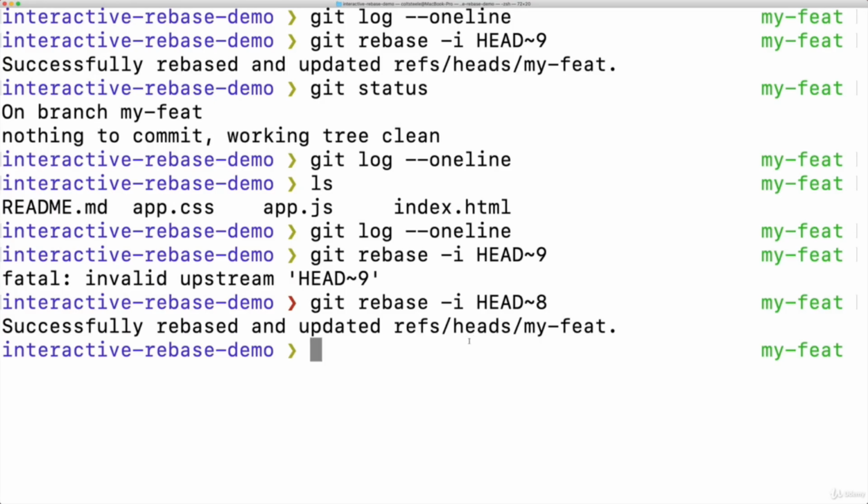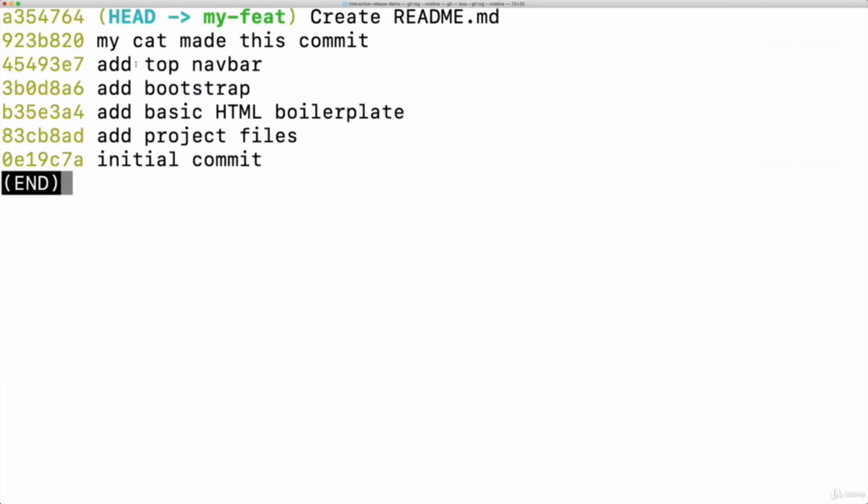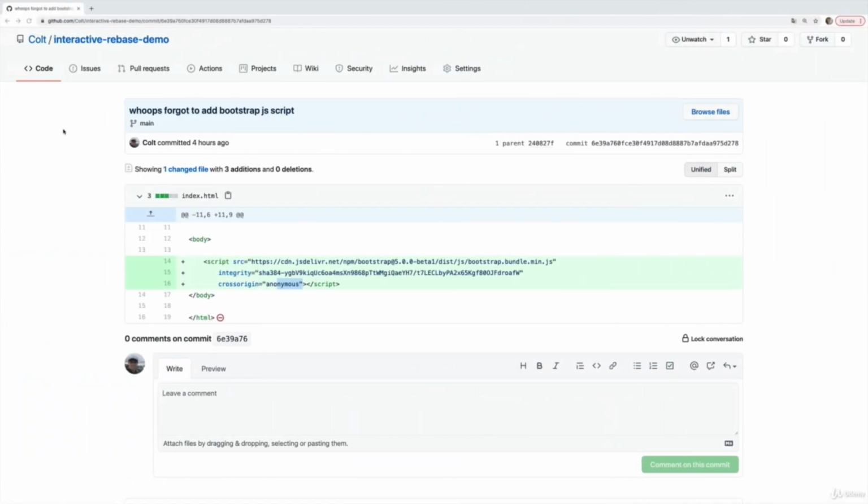Okay, it looks good here. And if I do a git log one line, now it just says add top navbar. Commit hash changed, but we no longer have those other 2 typo commits. They are gone. But I promise you the changes are still there. I'll quickly prove that and then end the video.